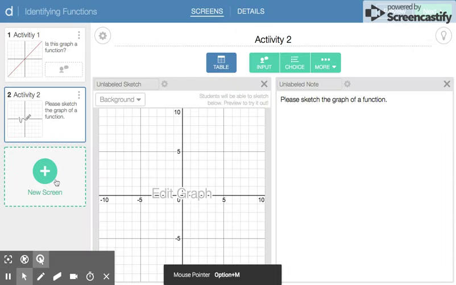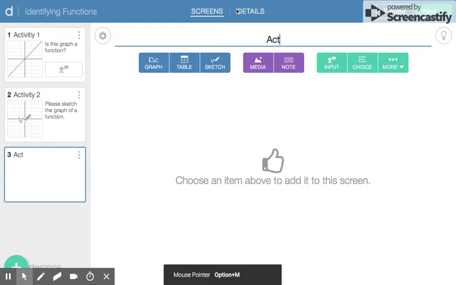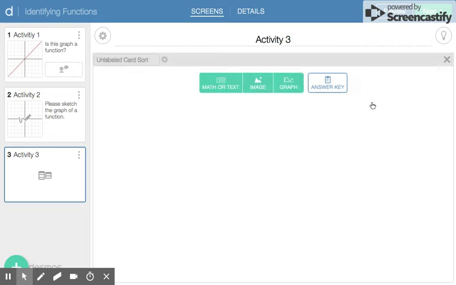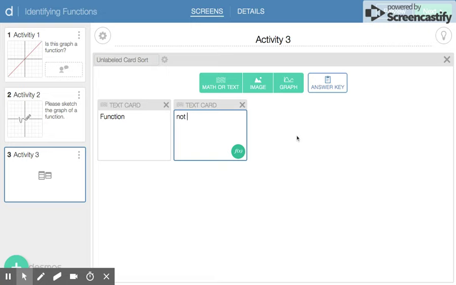Now, say for activity 3, we want to do something a little different. Say we want them to do a card sort where they have to look at different things and sort them into piles, determining if it's a function or not a function. So we could start by adding a text that says function, and another one that says not a function, and add different things that they would have to determine between to see if it's a function or not.